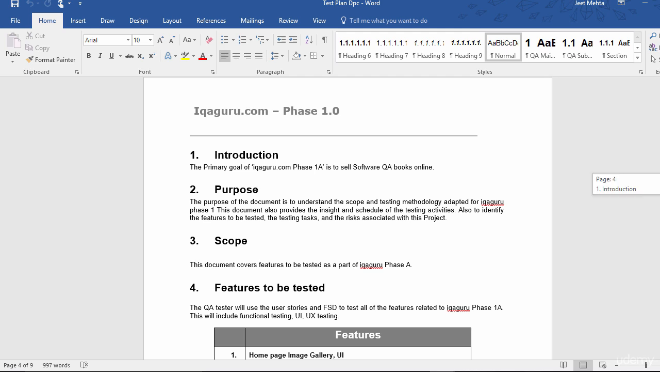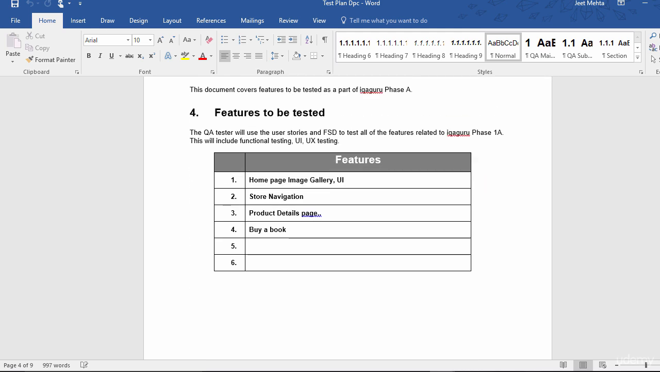Then we can write down the features to be tested. So this is the broad feature. There would be tons of features in the phase 1 to test, but that determines the broad functionalities that need to be tested in this project or need to be released in the project. So you can write down here, I just mentioned the homepage, image gallery that would be working, the UI, user interface, store navigation, product details page, buy a book. So these are the broad features that need to be tested.